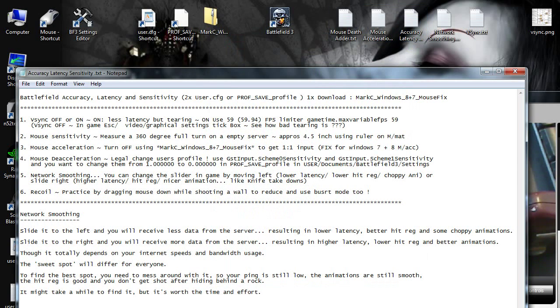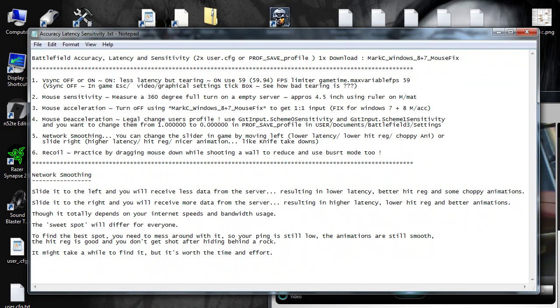You can click off that now. Right, the next thing is number 4 on the list. No, it isn't. We've done 4. Number 5 is network smoothing.